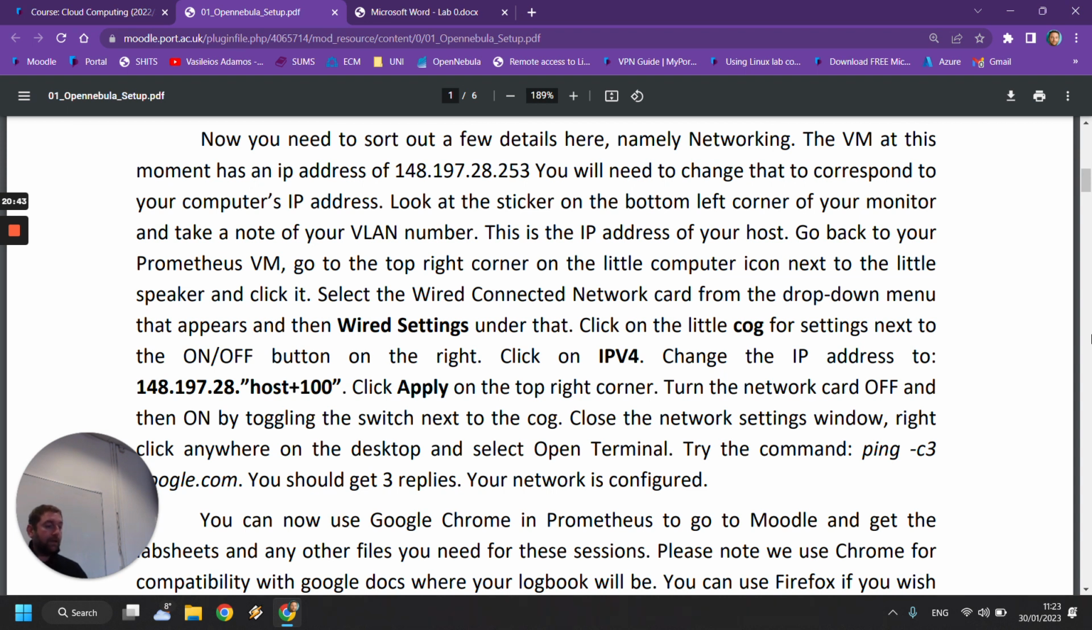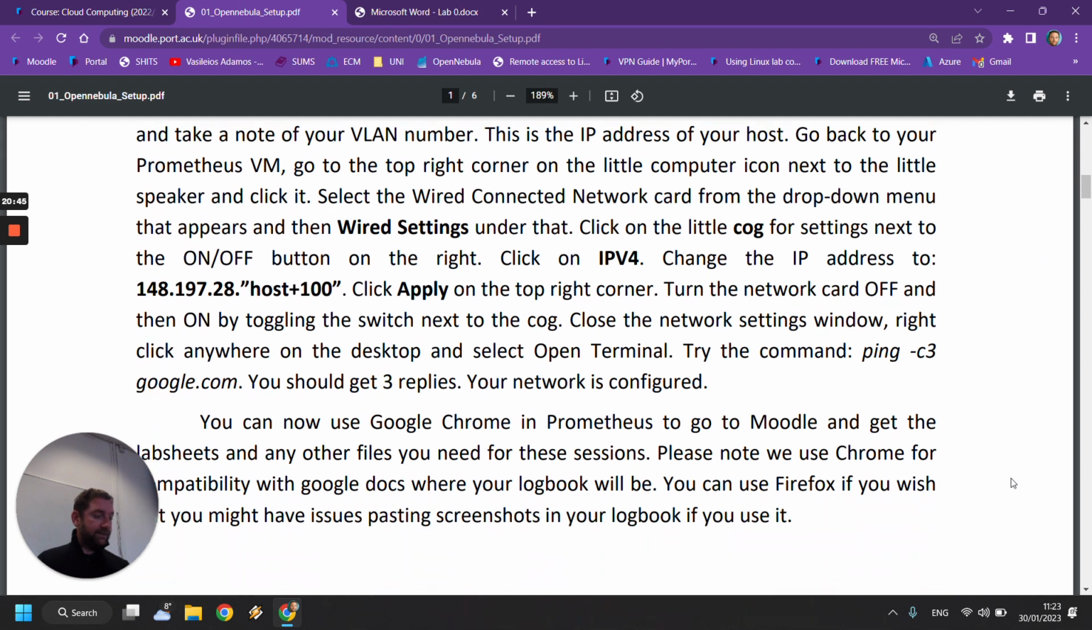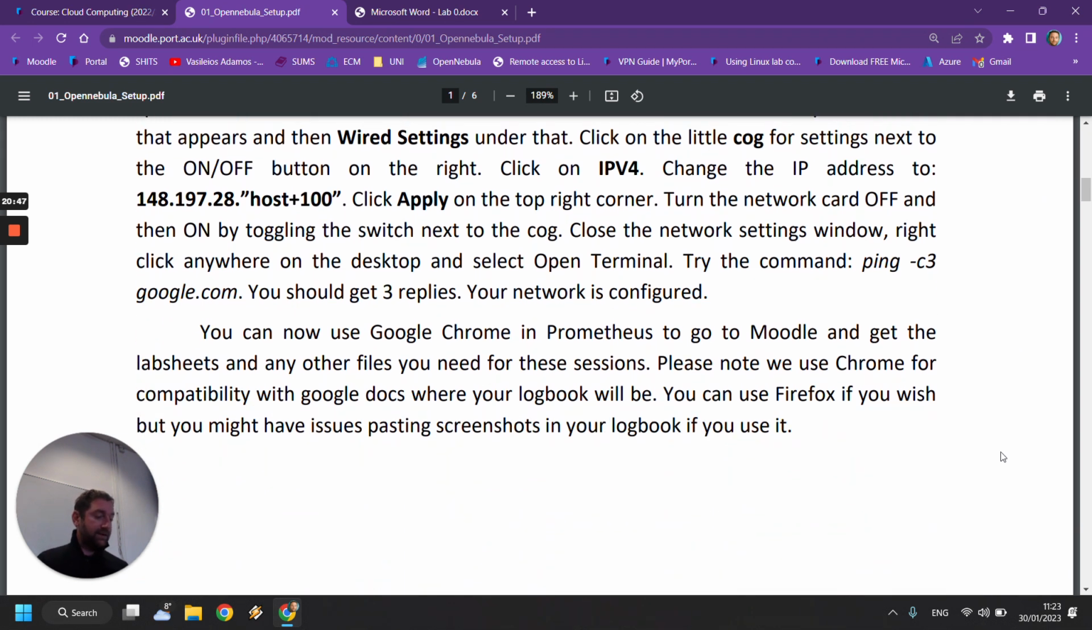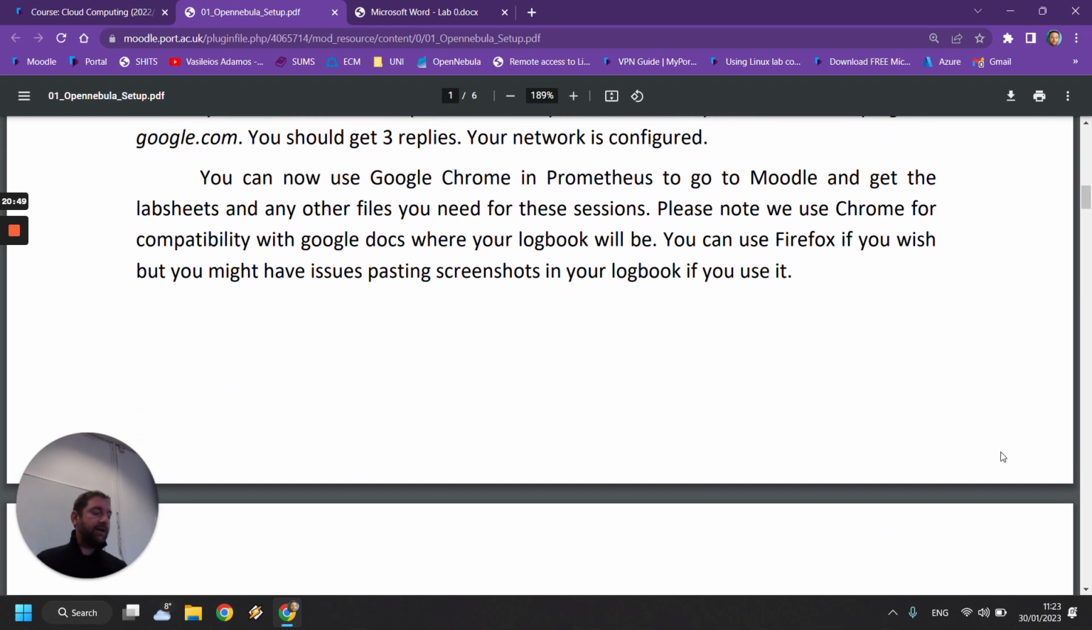So you apply that, you restart the network card and everything else, and then Google Chrome is installed already. You can start it up, go to Moodle, get the first lab sheet, which is the installation lab sheet essentially, and you can move on from there.